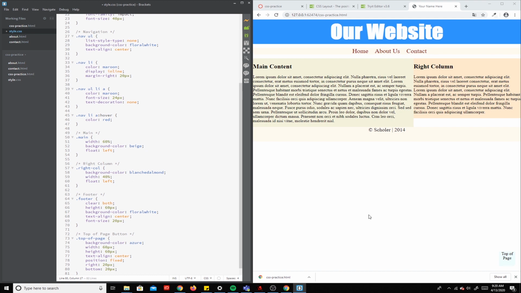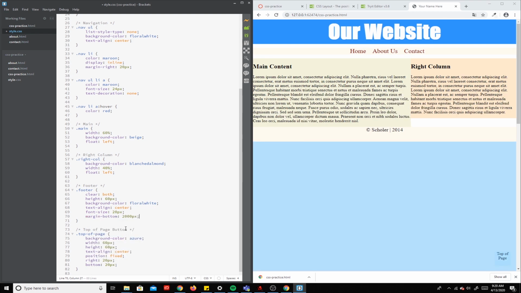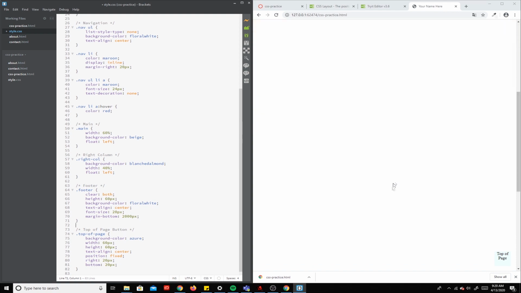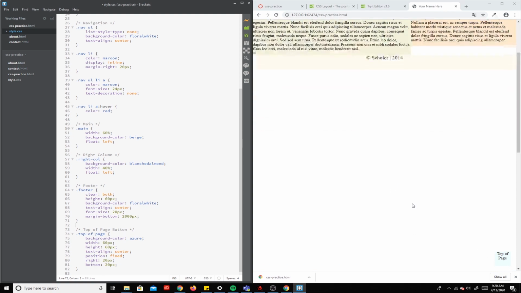And you currently can't tell that it works because we can't scroll this page, there's not enough content. So let's go into the footer here, and we're going to add a margin on the bottom of the footer so it pushes it way down so we can scroll. Make sure not to put padding, that'll just make the footer larger itself. So we'll put in margin bottom, and let's put in 2000 pixels, and that should do the trick. Now if we scroll, you'll notice the page scrolls, but the top of page button stays fixed.